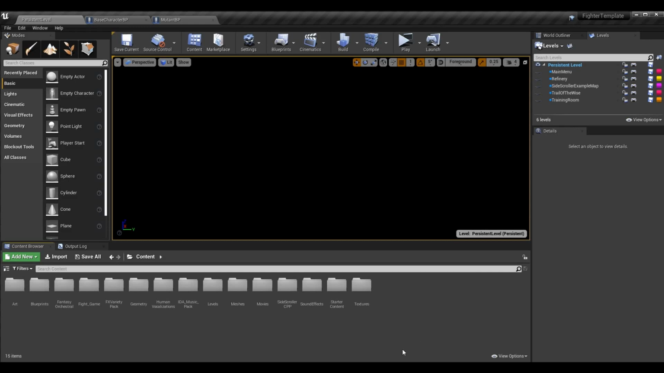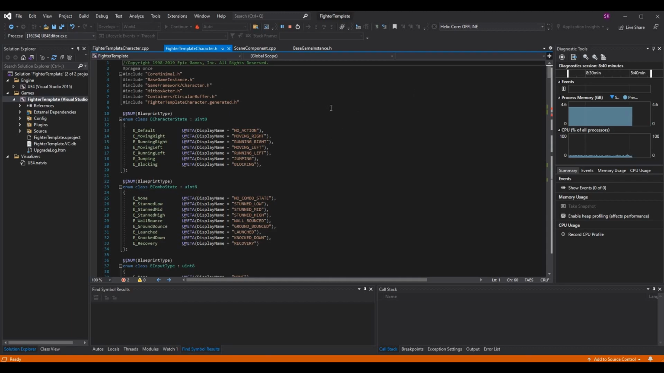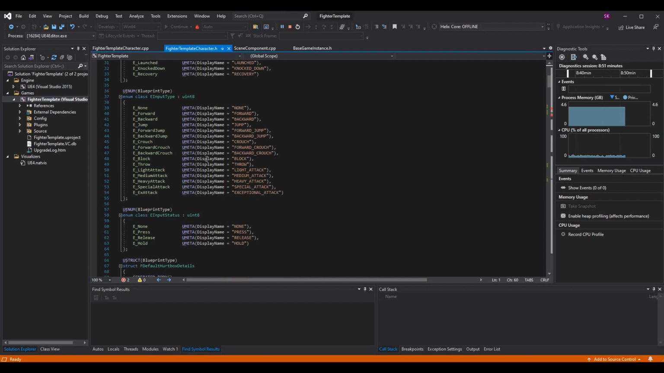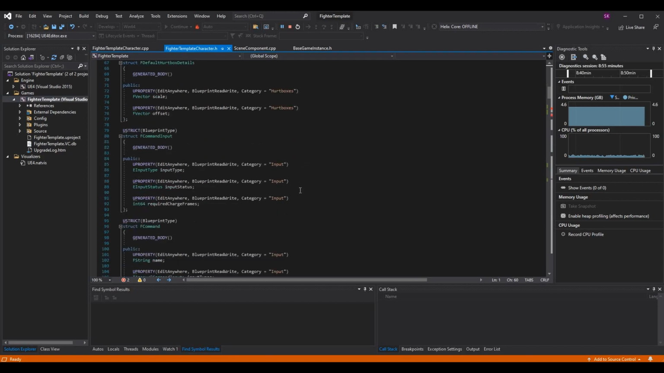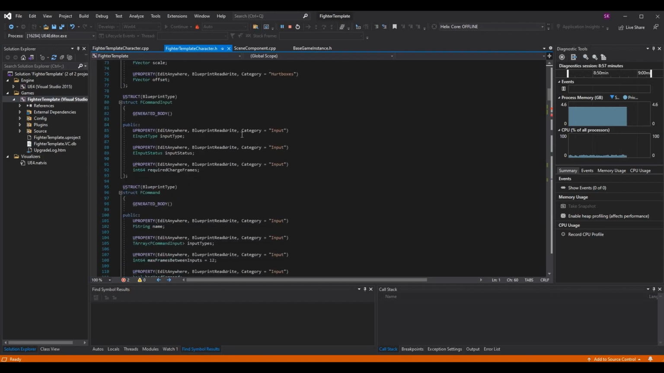All right. So a lot of what we're going to be doing is in the code today. So let's go into our fighter template character.h file and let's take a look at everything that we have in here regarding the input buffers that may need to be adjusted for charging. First things first, at the top of our file where we have all of our structures, we have this F command input structure.